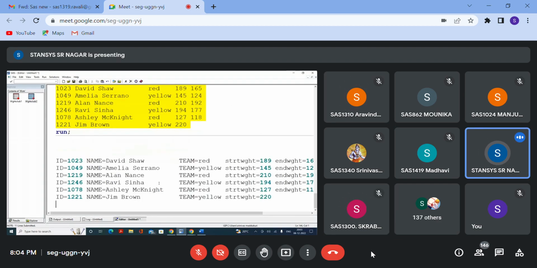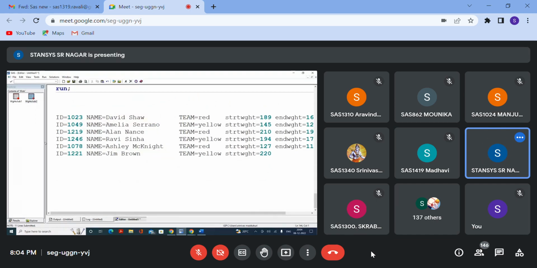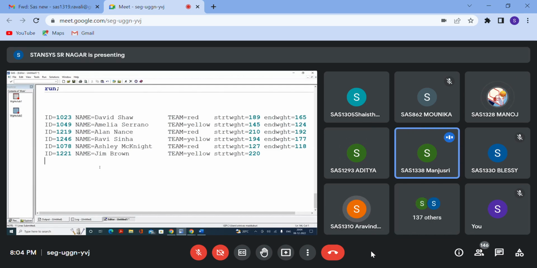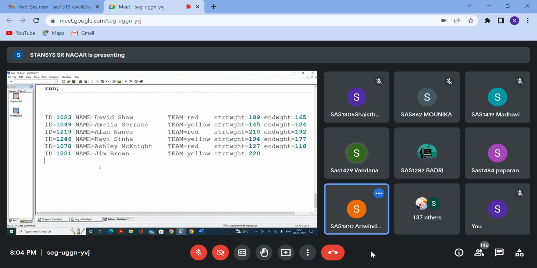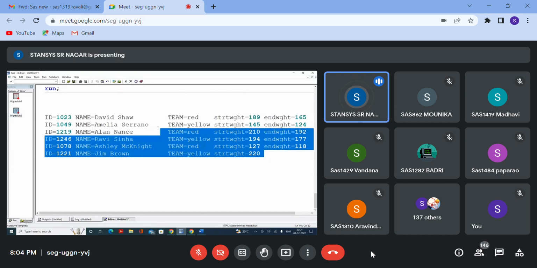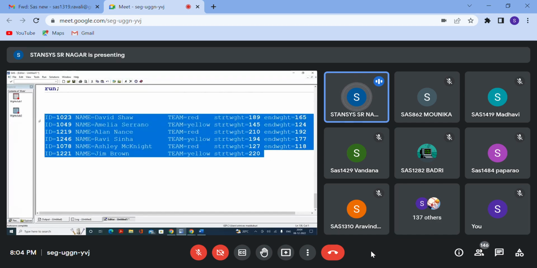Now this is my data. What's the specialty of this data? Data is aligned. Before the alignment manner, we have something special within the data: variable names. Every time we have variable is equal to value. ID is equal to ID number, name is equal to name value, team is equal to team value, start weight is equal to start weight, and end weight is equal to end weight value. So in the data, along with the variable names, we have the data.